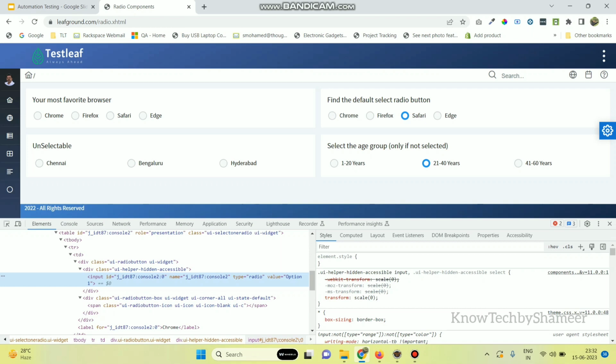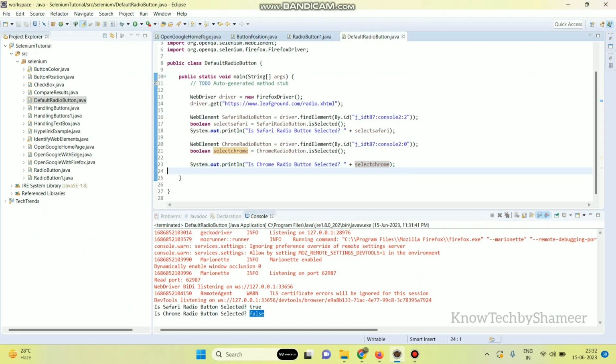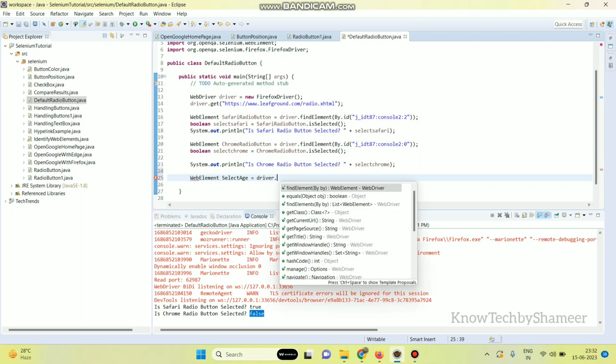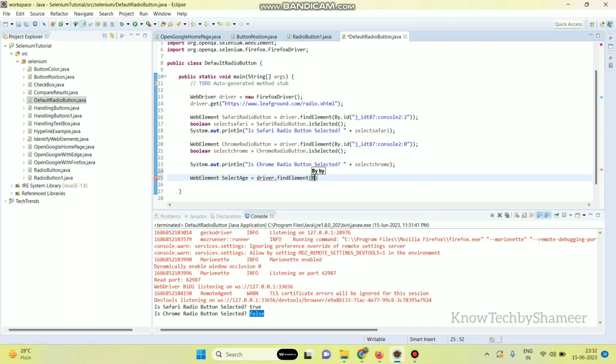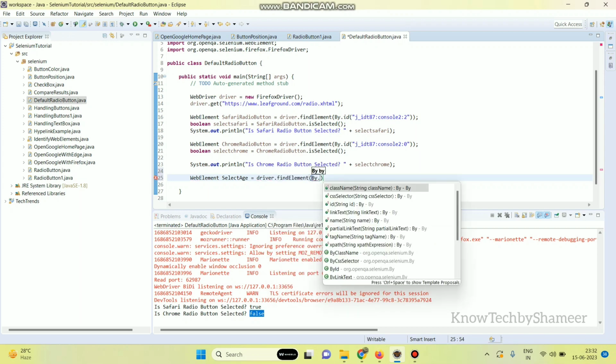Select the age group only if not selected. So we need to either select this one or this one. So let's select this one. So write the script for that. WebElement selectAge equal to driver dot findElement by dot, here we can use XPath.